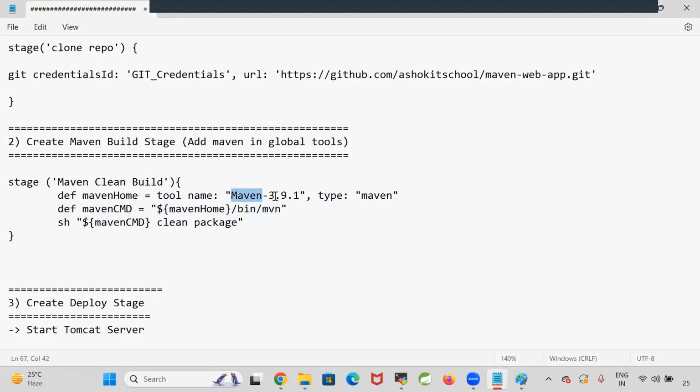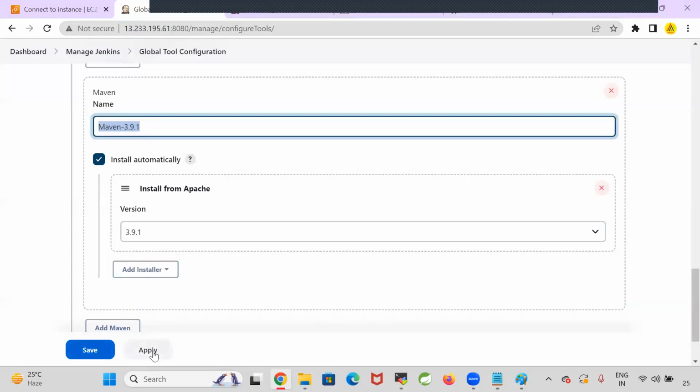Maven-3.9.1, type is Maven. So this is the Maven home global tool. I'm telling that this Jenkins job should use the Maven from the global tool. So from that global tool, go inside the Maven directory. Inside the Maven, we need to execute the clean package goal that I configured as the second stage in my Jenkins pipeline.